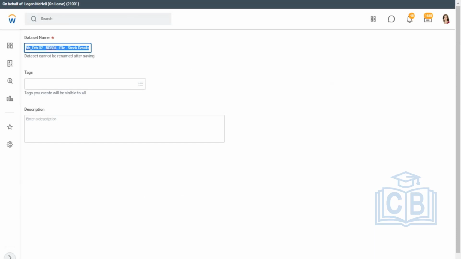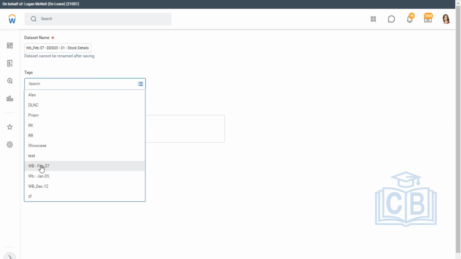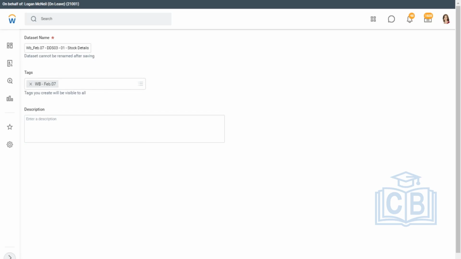This I'm calling DDS. We have already created 2. This is my third one, 01. I'm just calling it 01 because this is my first level derived data set. So DDS03 stock details, and I am adding it to the tag that I have created and submit.